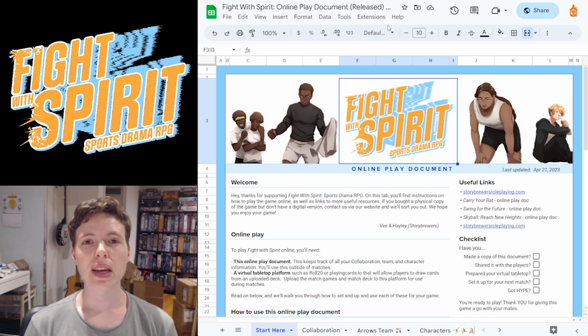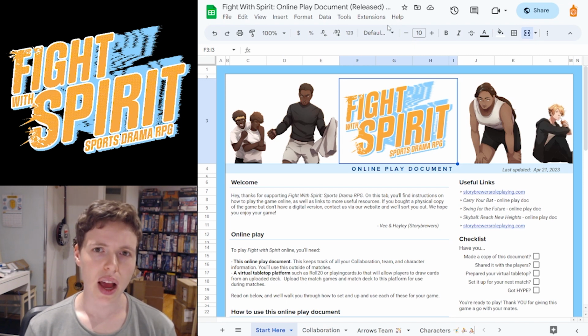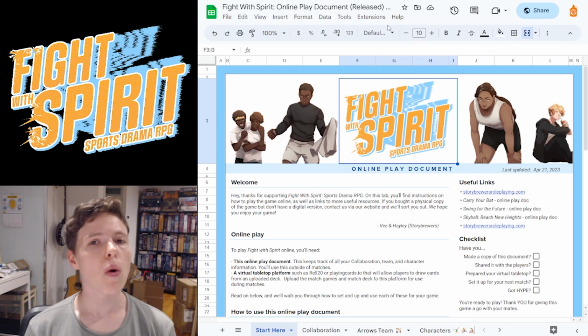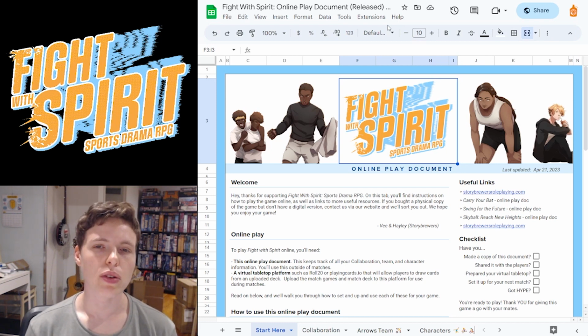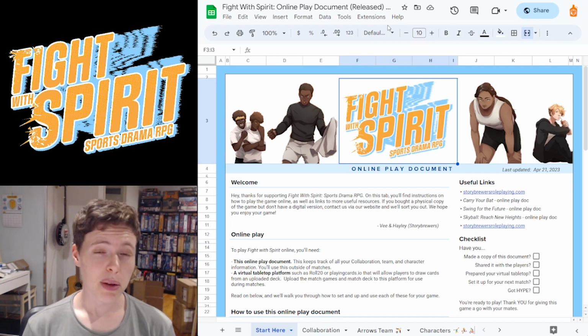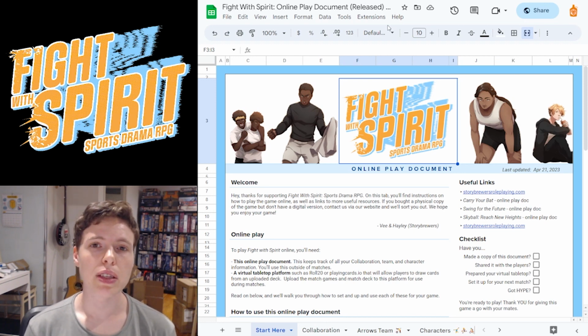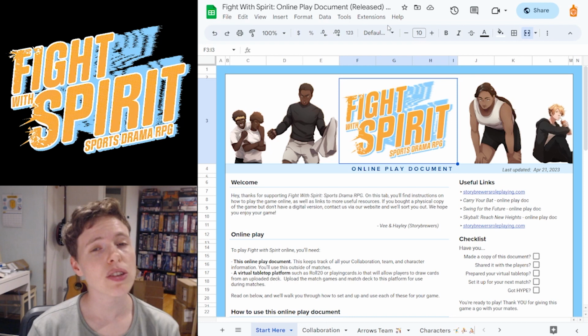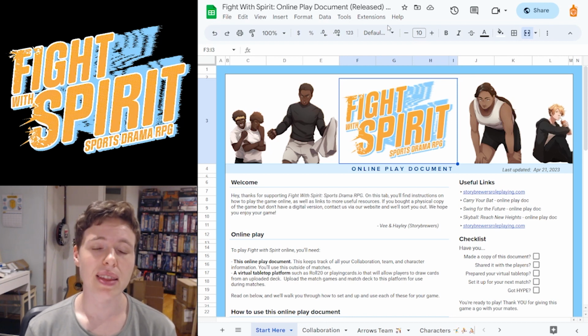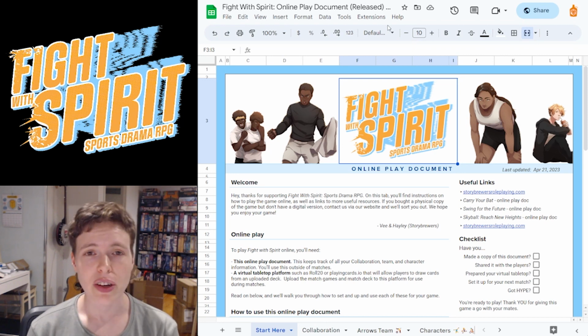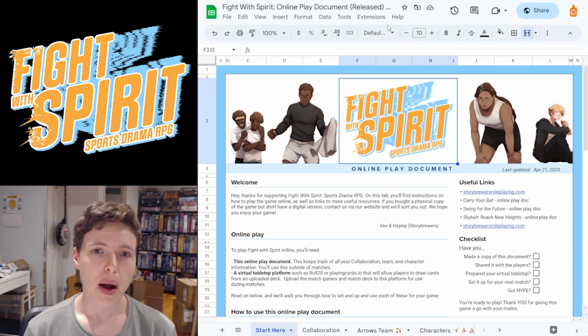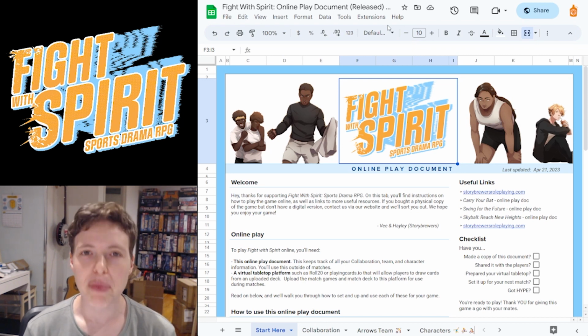The second thing you'll need is a virtual tabletop platform such as Roll20 or playingcards.io that players can use during the match. And you'll set this up with all the match materials for use during that part of the game. In this video, I'm going to be explaining how to use the online play doc, but I do have additional videos explaining how to upload everything to your virtual tabletop and how to set that up for matches in the easiest and quickest way. So if you're at that stage, go check those out as well. But let's start today with the online play document.